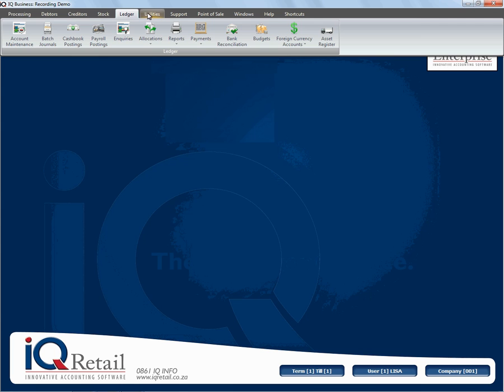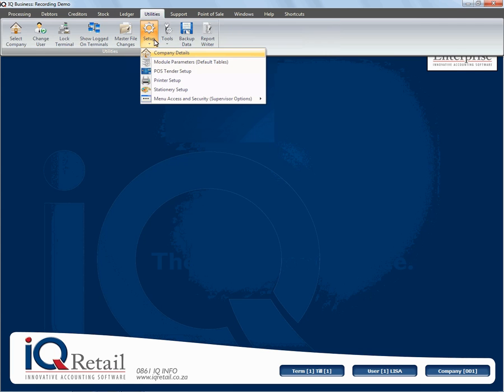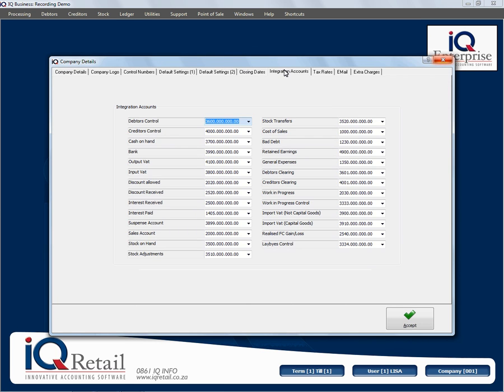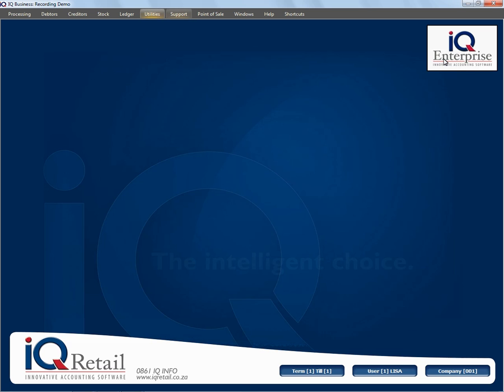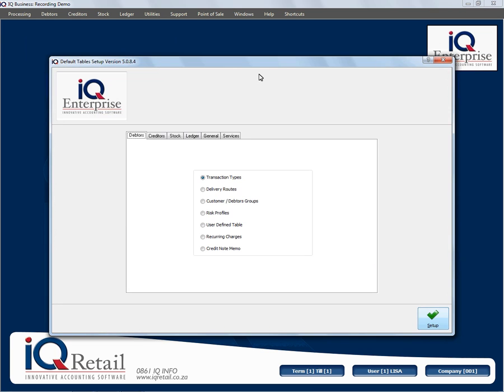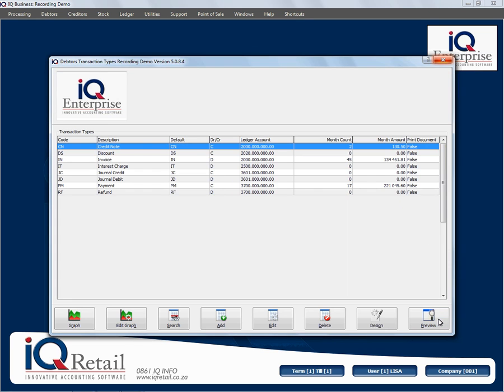What is important to remember is that under your setup, company details, the integration account here is correct. Always make sure that the selections here are correct. In fact, there's 5 places within IQ Business or IQ Enterprise that you should check the ledger. That was one. The other 2 options is under module parameters, the transaction types.